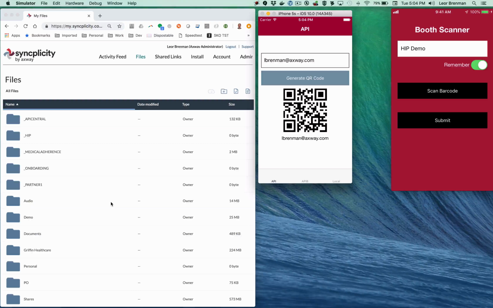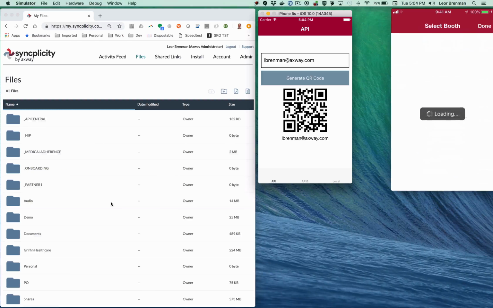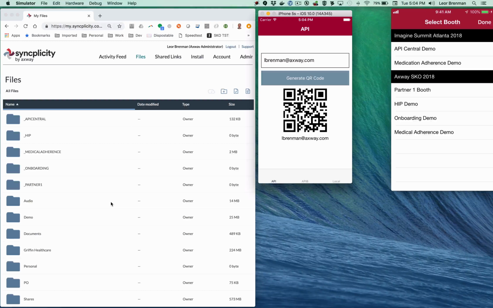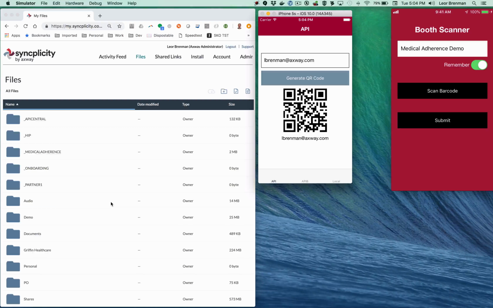And the first thing the user needs to do, and again, this would be the folks in the booth who are running the demo, they need to select what booth they're in. So you can see for each event, there's various different booths. I'll do the medical adherence demo, and I clicked Remember Me, so this will be cached on the device. I don't have to do this again as long as I don't switch booths.